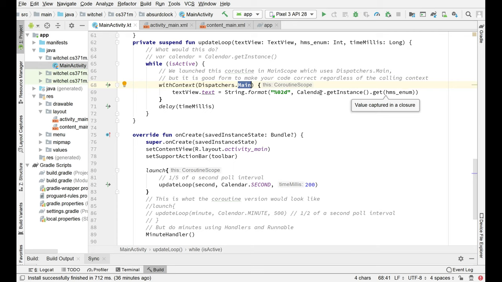So I'm going to use calendar.getInstance, which is basically a way of finding the current time. And then I am finding the current seconds, minutes, or hours, and I'm writing that into this string, which is being written into this text view. And then I'm just delaying so that I don't overload the CPU. There's no reason for me to do this 25 times a millisecond.